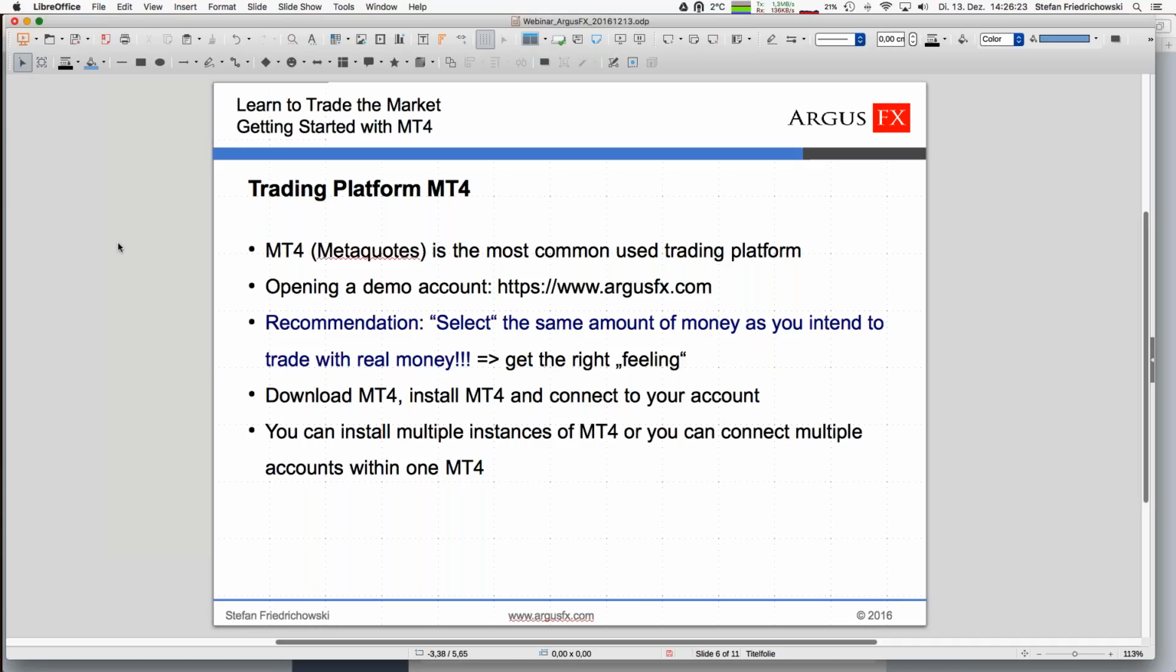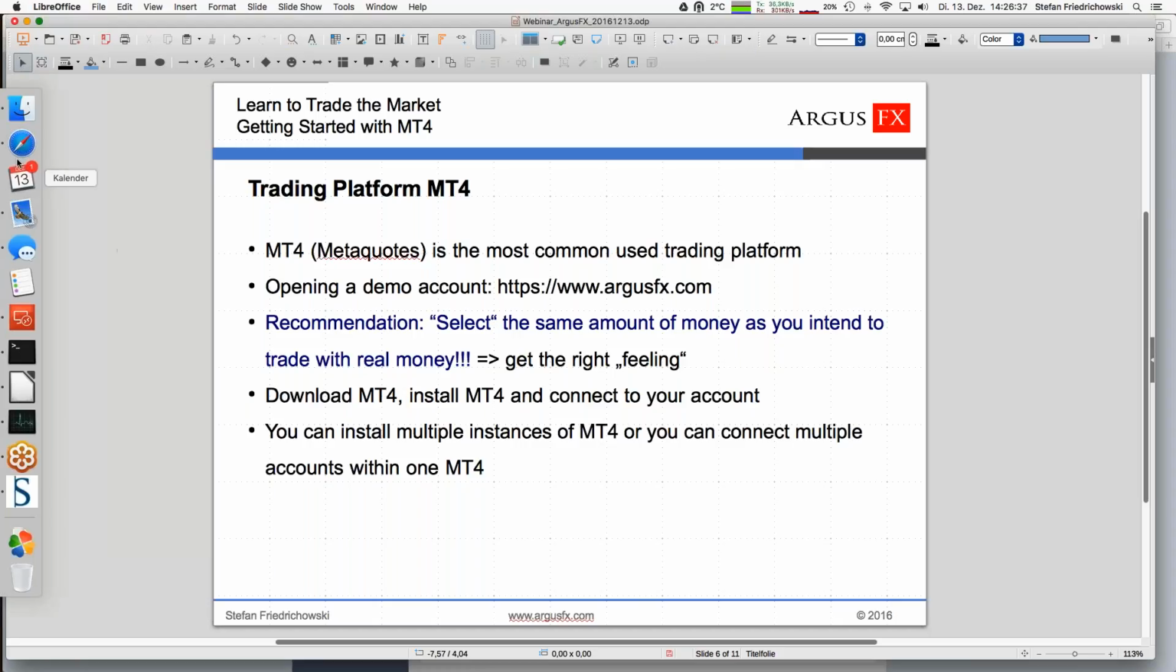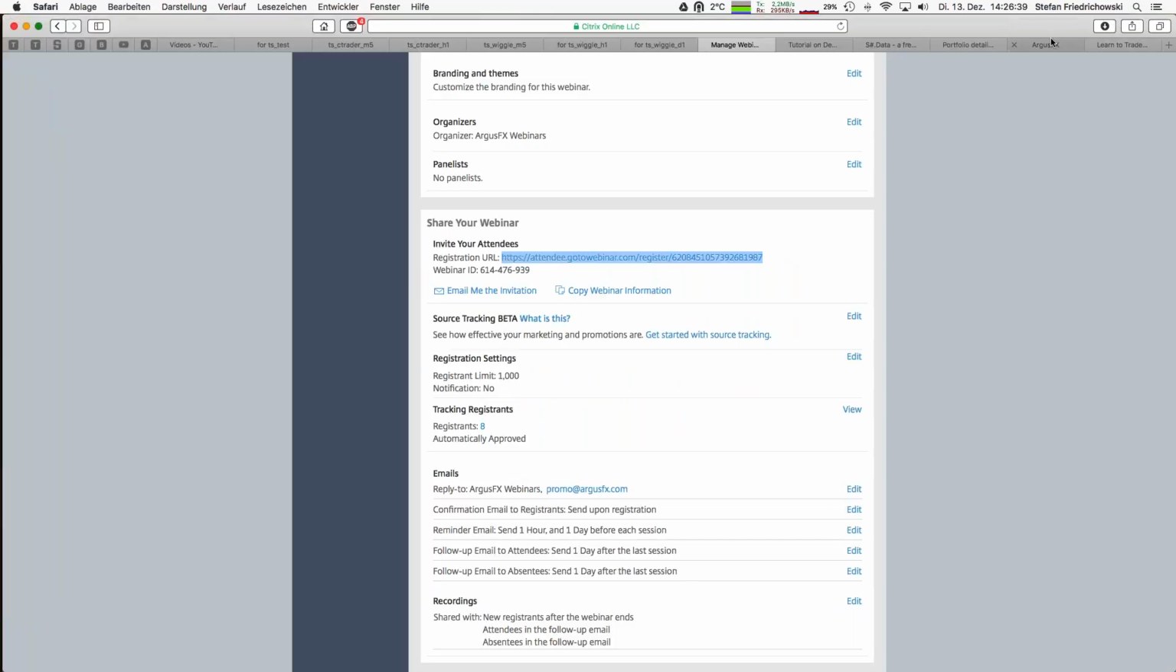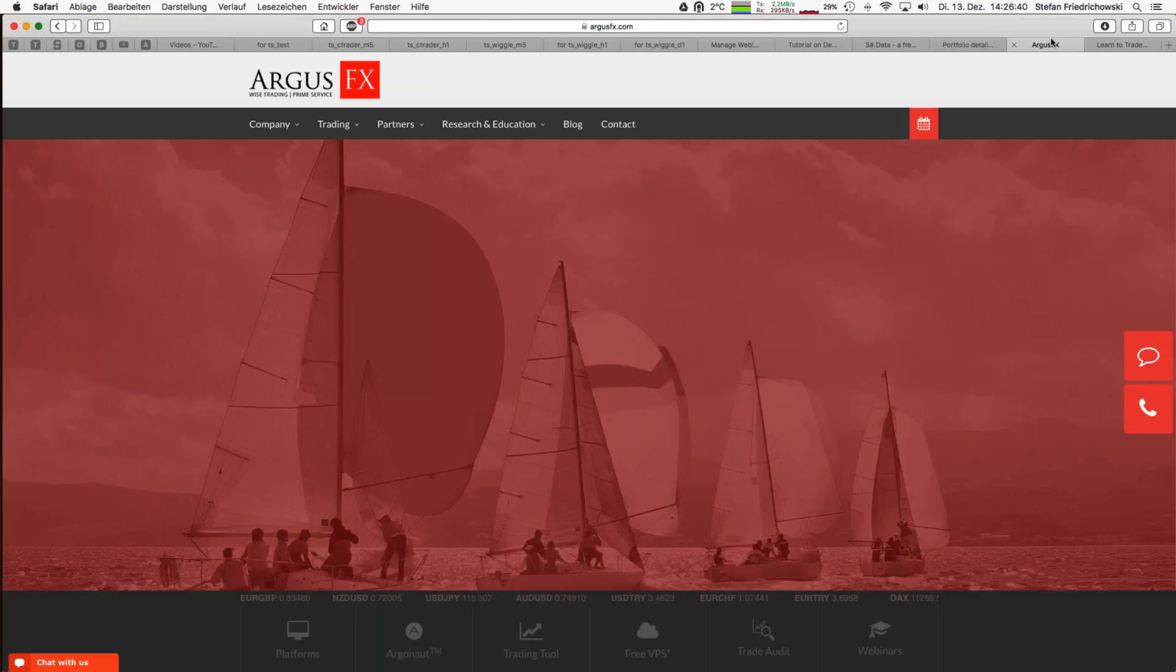Answer is yes. But you can do another thing as well. You can install multiple instances of MT4 and connect each of those instances with a specific demo account. So how does it work? Let me show you what has to be done.